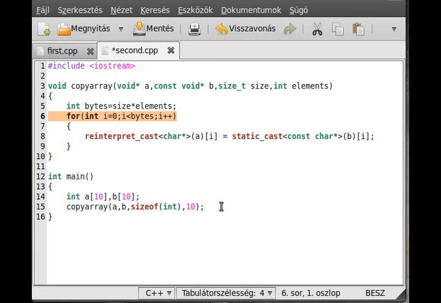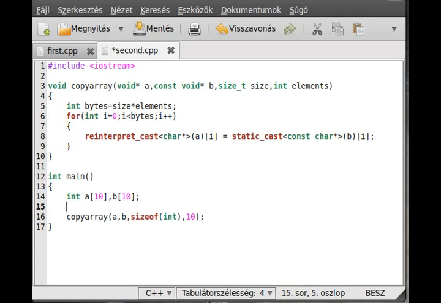And that's it actually. And now we should put elements into the array before we copy it.